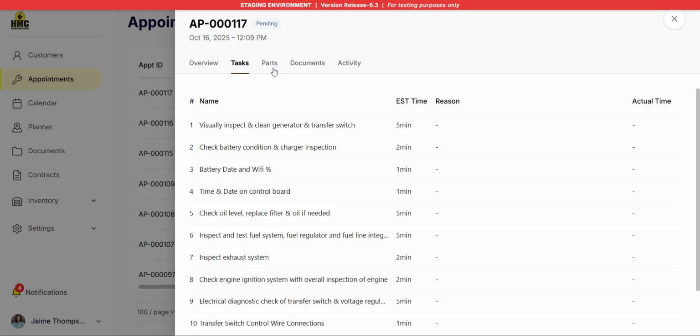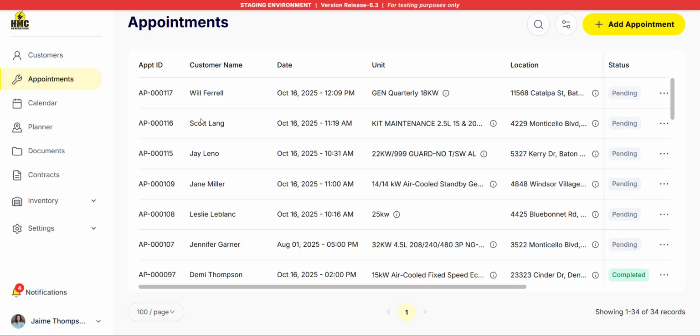They can also manage any parts that they use for the maintenance appointment. If they have to use maintenance kits or change batteries, all those things are managed from inventory within the system. They can also upload pictures if they need to, if they're taking pictures of the service appointment. All of those things are contained in here.